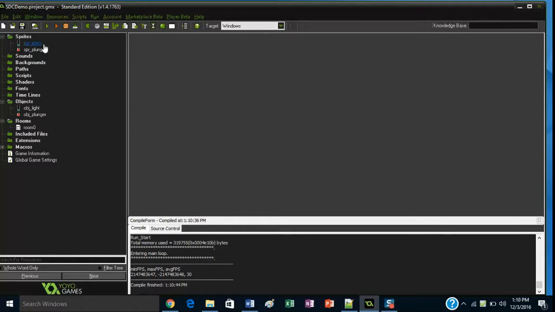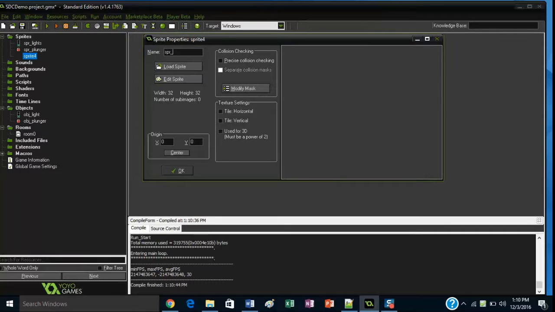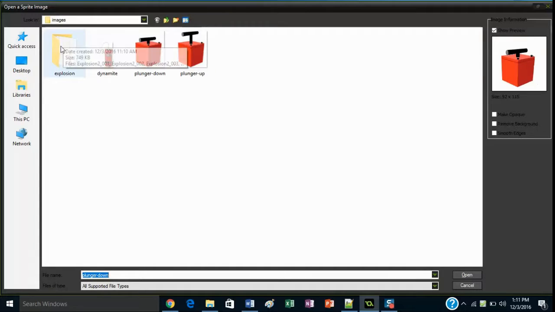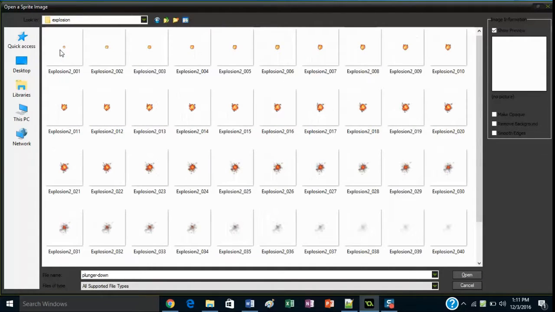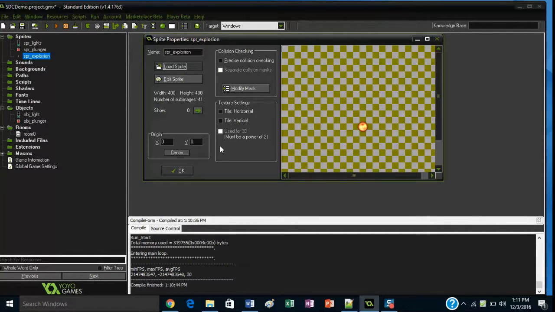Let's create our explosion object. So I'm going to create a new sprite called spr_explosion. I'm going to click the load sprite button, go out to the images folder here that I've got, and grab all the frames of this explosion. I think Control A, there we go. Now you could, if these were all in a sprite sheet, grab that too. I mean, GameMaker can do all of this stuff.